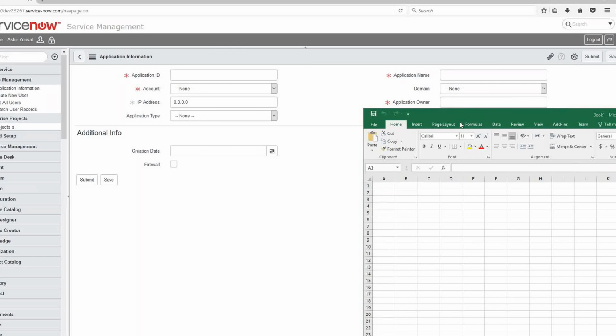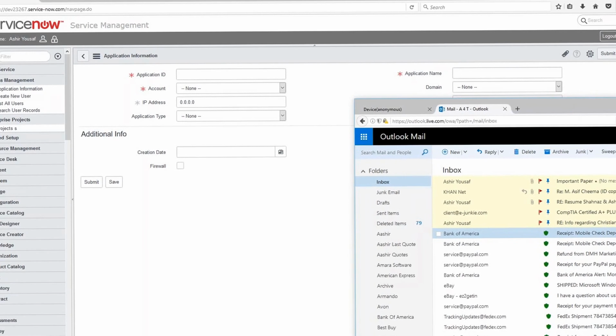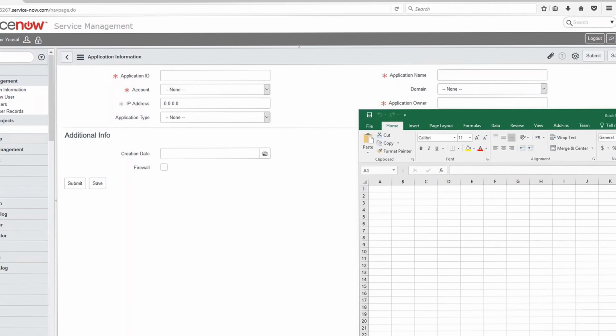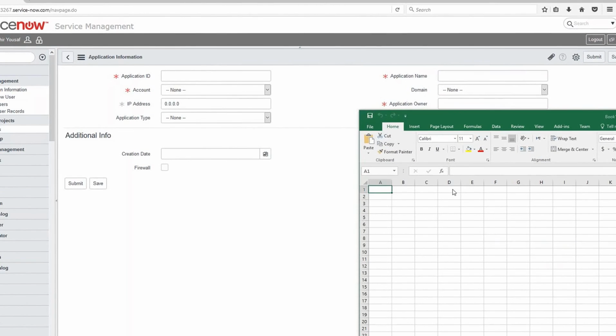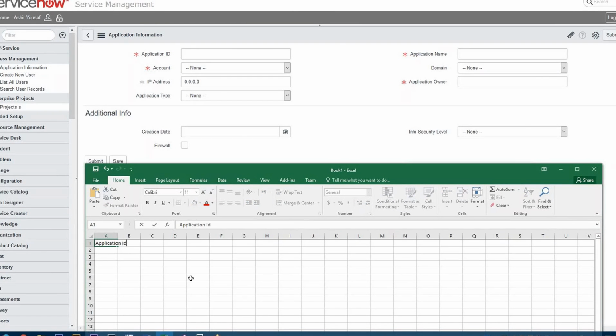So we are going to create an Excel file in which all these application fields, the fields that we have on the screen, will be displayed. Now we'll create a table in Excel, put some records, let's say 10, 20 records, and then we'll try to import those records into the application information module or application table.